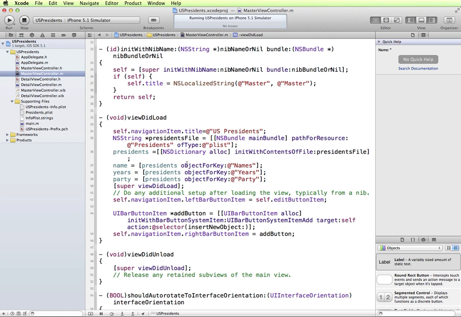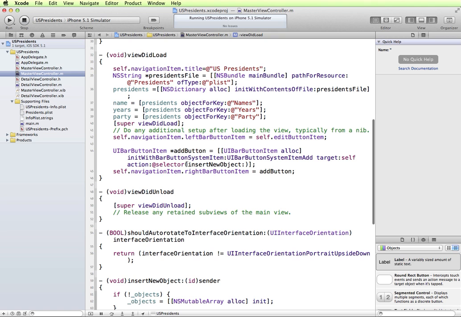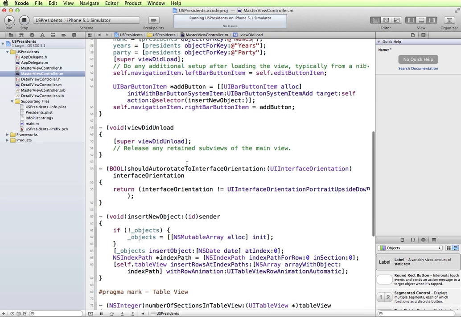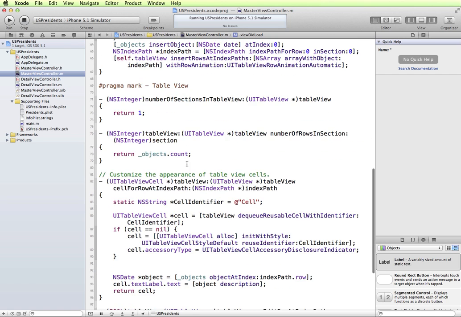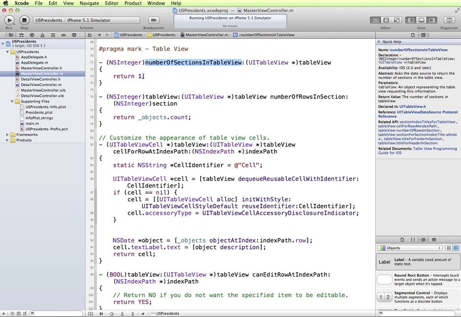So now that we have that initial setup, we need to go in and set up our table. So I'm going to scroll down again. By creating a master detail project from the template, it gives us a set of methods, some of which are absolutely required in order to work with the table. And then we have other ones that are optional. So number of sections in a table view. So how many sections? Right now we'll just leave that as 1.